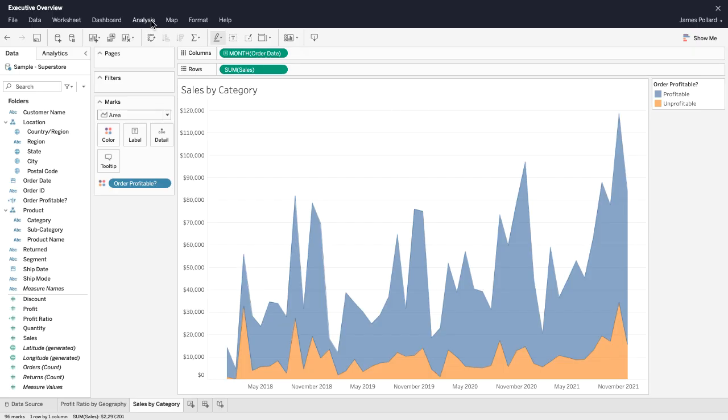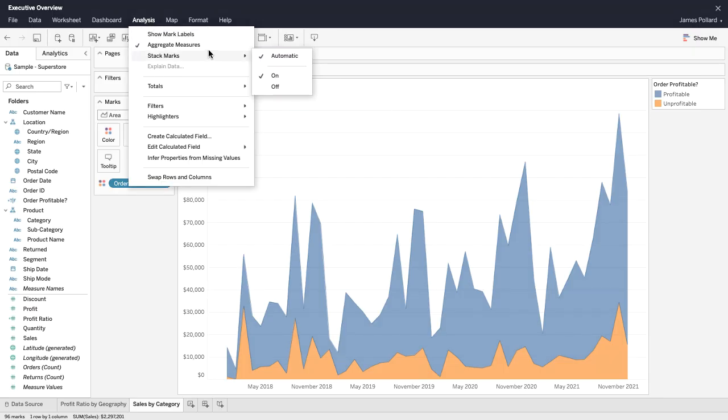You can control whether marks in the view are stacked or overlapping from the Analysis menu. When set to automatic, the check mark indicates whether the marks are stacked or overlapping.